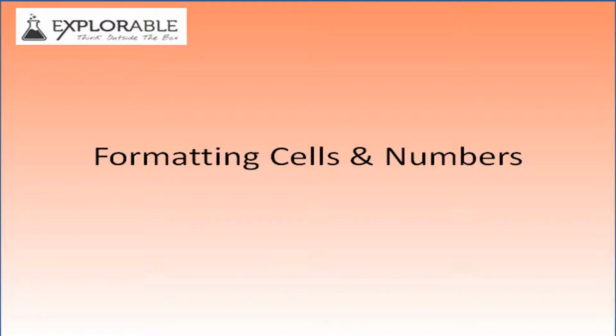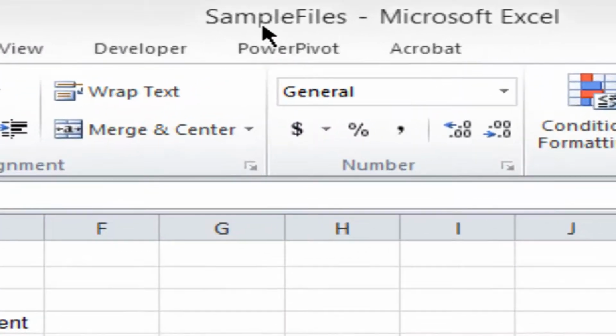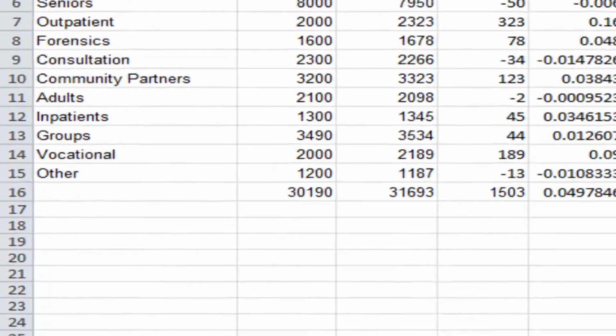Welcome back to the video for this session. It's called Formatting Cells and Numbers. The worksheet I'll be working with in this lesson will be the sheet called Formatting from our sample Excel file. For this video, I'm using the workbook called Sample Files, which you can download. I'm on a worksheet called Formatting.